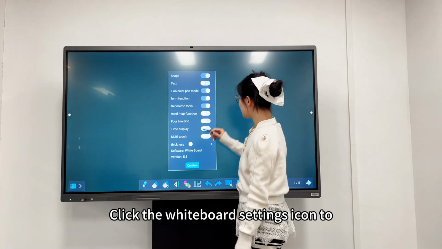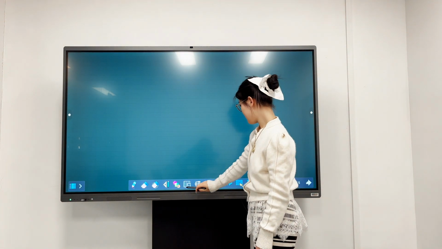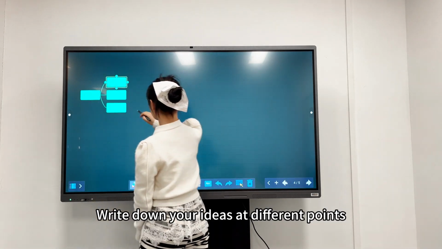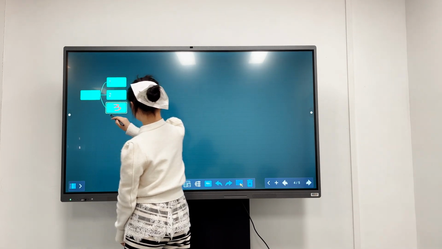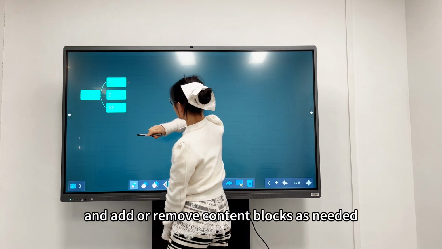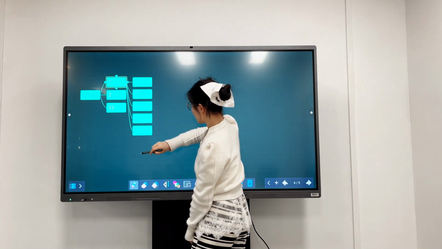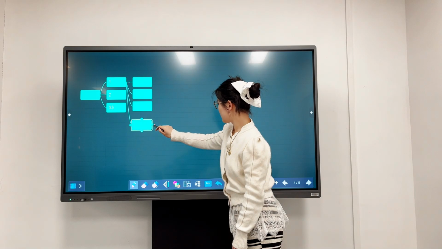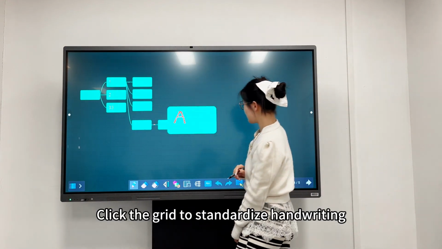Click the Whiteboard Settings icon to enable the Mind Map function and 4-wire grids. Create a mind map. Write down your ideas at different points, and add or remove content blocks as needed. Click the grid to standardize handwriting.